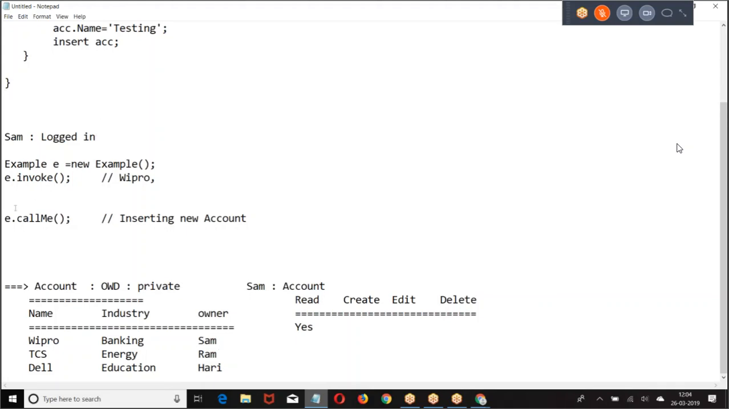Right. Next, I gave e.call me. When you say e.call me, what is happening here? According to your profile, you don't have a permission of create. As you don't have a permission of create, it will fail. This operation will fail. Why? You are trying to create a record, but on your profile, you don't have a permission to create. Are you getting my point here?